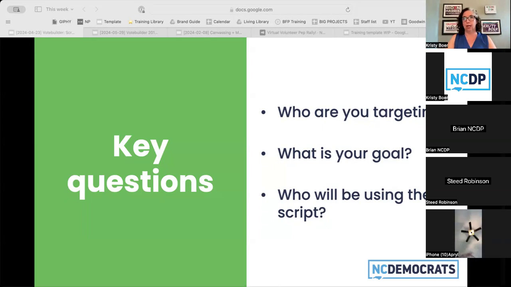So if you are targeting volunteers, are they people who volunteered in 2020 and haven't since then? Or are they people who volunteered in the past month? You might write a bit of a different script. If they're someone you haven't seen since 2020, it might be like, thank you for your hard work in 2020. We're ramping up for 2024. Meanwhile, if it's somebody who has volunteered with you in the past month, the script is probably more like, thanks for volunteering with us this summer. We got our eye on the fall. Let's get to work. Something like that. Those are just examples.